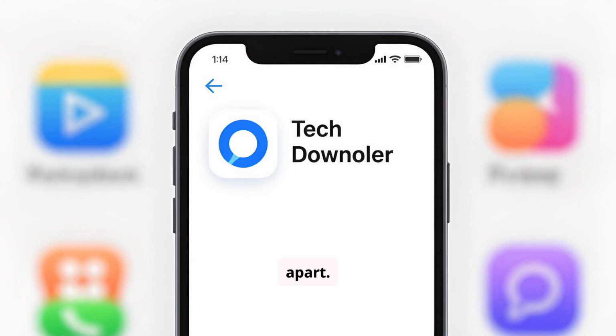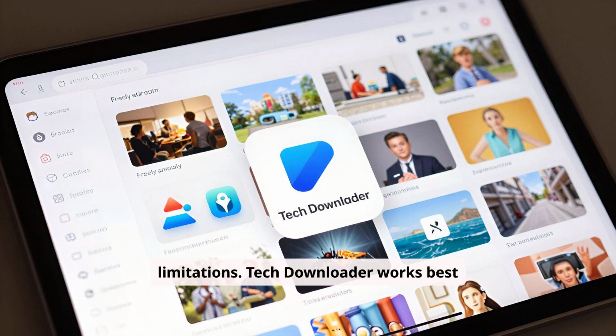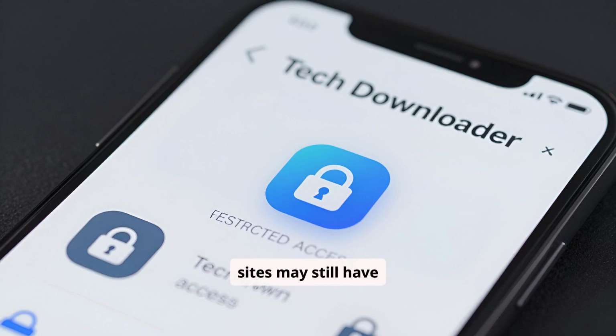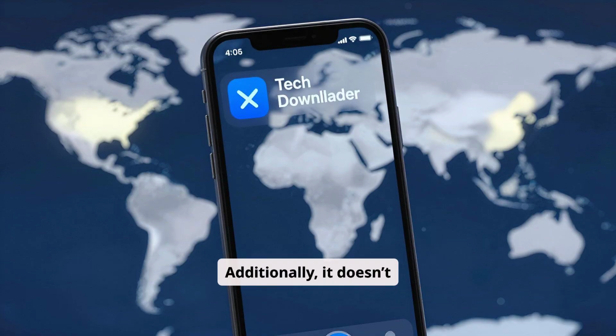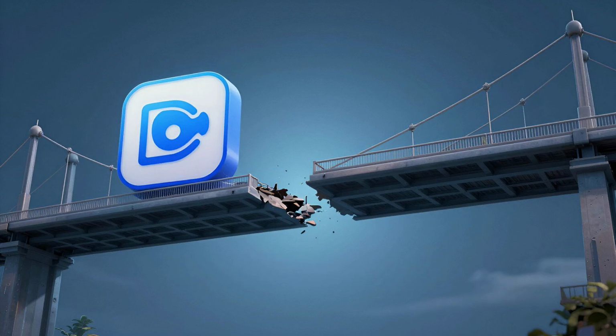Of course, like with any app, there are some limitations. Tech Downloader works best with content that is freely available on the internet. Some sites may still have restrictions or require additional steps to access and download content, but the app does a good job of providing access to most downloadable media. Additionally, it doesn't support every website out there, so you may occasionally come across a page that can't be downloaded. However, this is to be expected with most downloaders, and it's not a deal breaker for Tech Downloader.